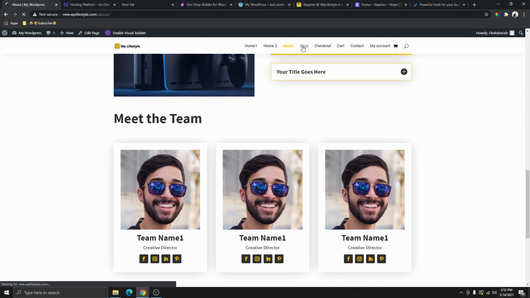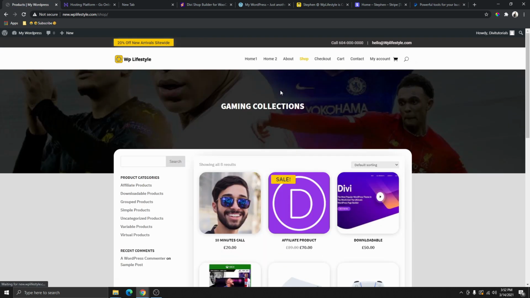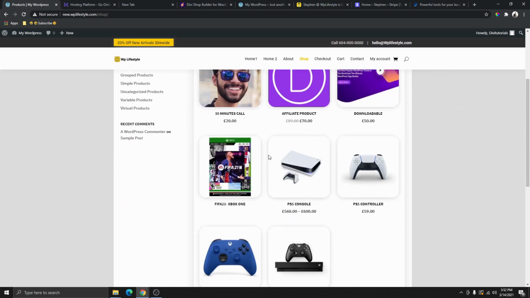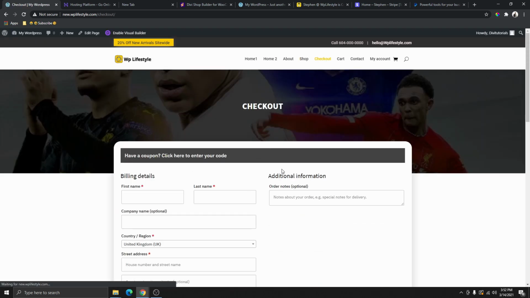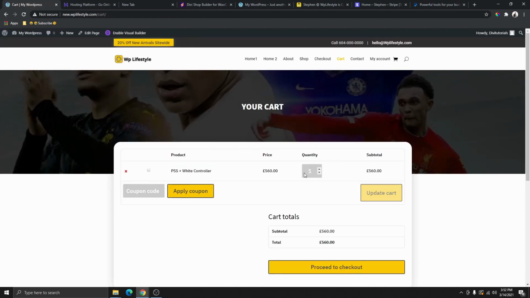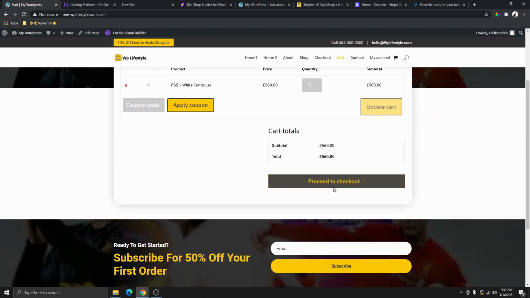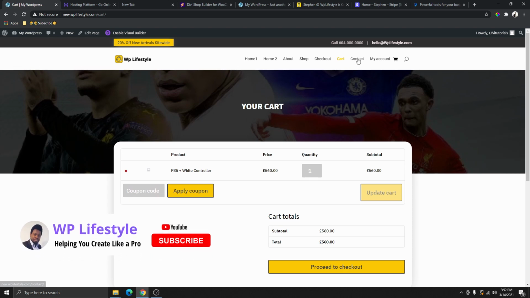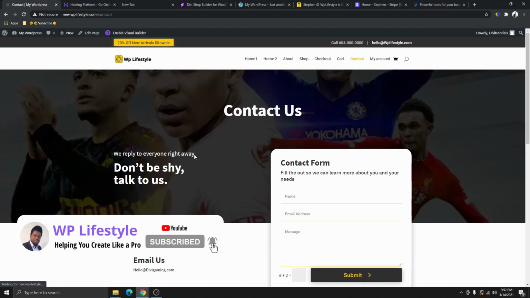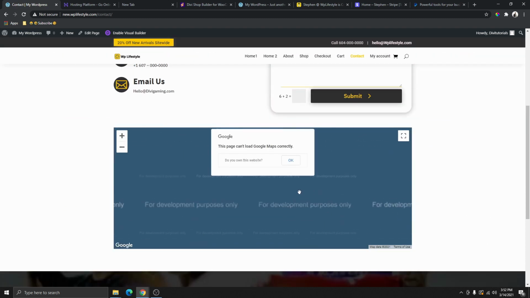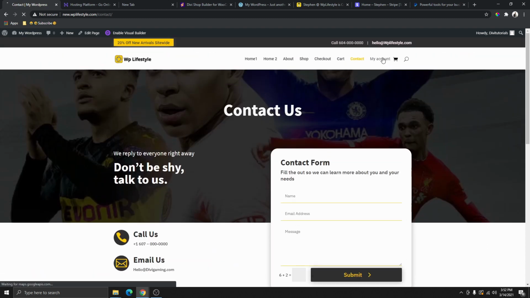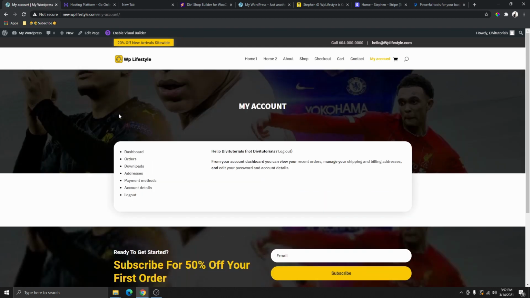And then the next one is the shop page. We also have a custom shop page for you. You can see this is a custom shop page, and if you go to checkout, we also have a custom checkout page as well, and we have a custom cart page as well. You can see right here we don't have any products in here, but this is also custom as well. And this is also a custom contact page. You can see over here is a custom contact page. And then this one is my account page. You can also see that my account page is also a custom page.